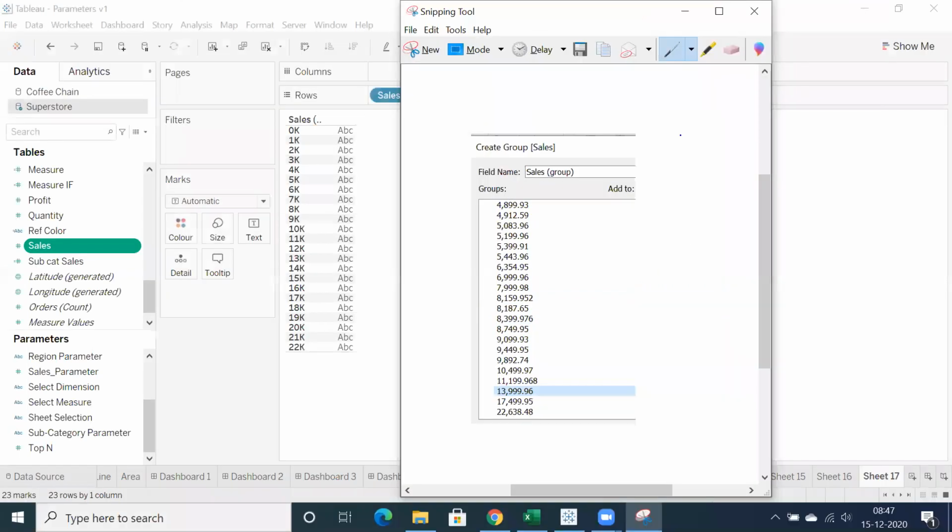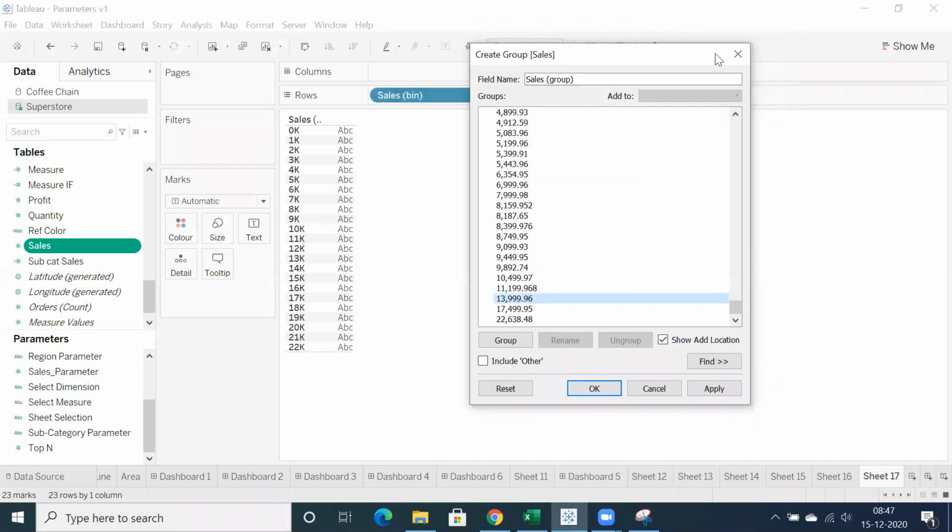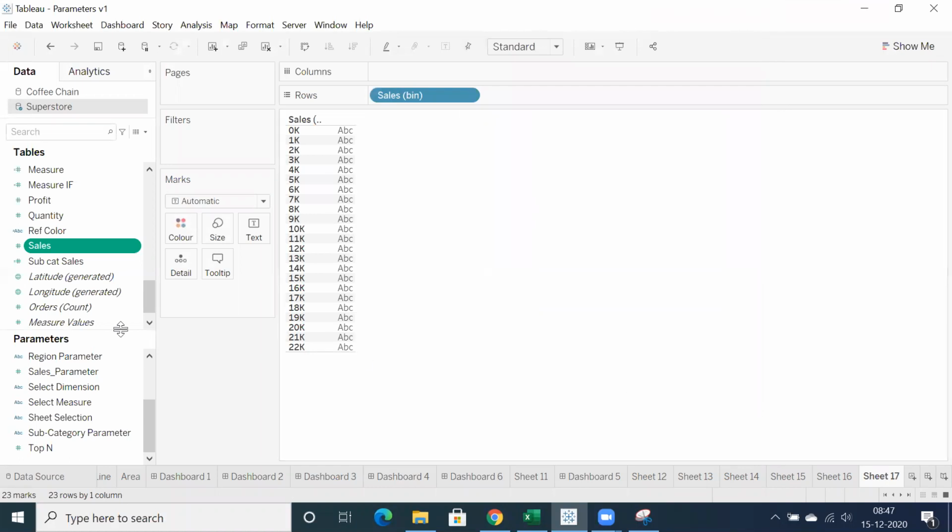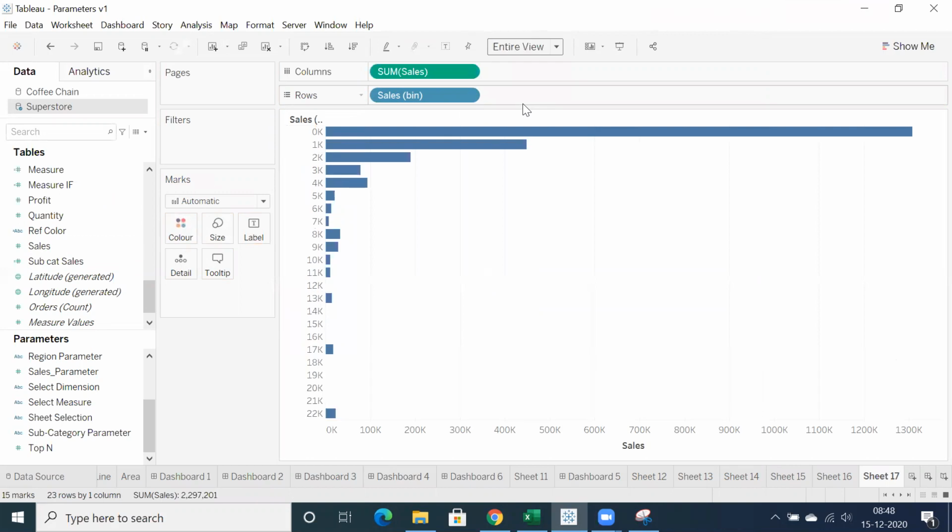Let's just take this. Okay. Let's look into the data. So now I'm going to drag and drop sales. This is sales bin. I'm going to drag and drop sales into columns. What you can see is it is very clear that we have one record at 22K. We don't have any data at 18, 19, 20, 21K. Okay. How much sales happened, or what is the total sales amount across the 22K bucket?